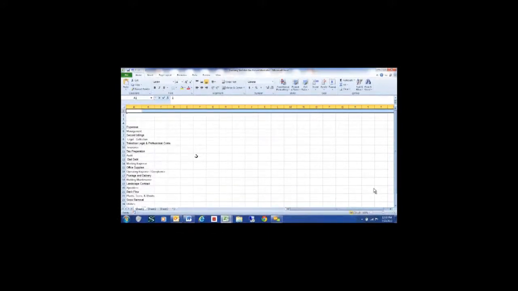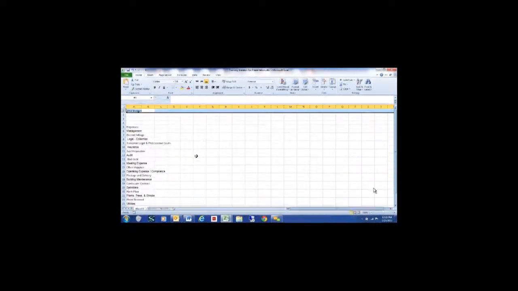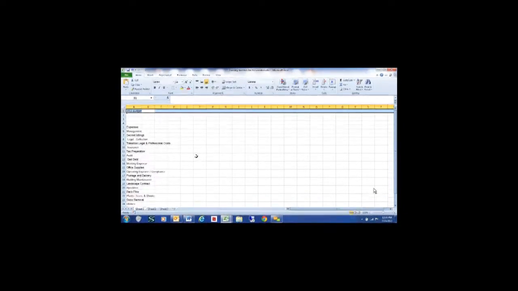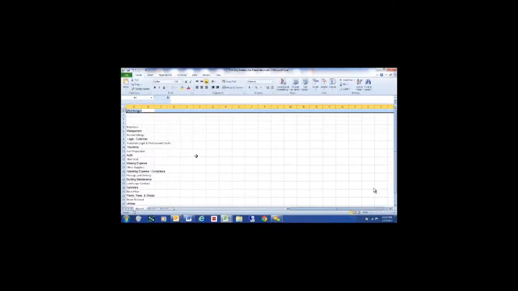Now the title of my spreadsheet is going to be the 2013 budget. For right now, I'm not going to worry a whole lot about where that's sitting. Eventually, I want it to sit across the center of my spreadsheet, but for right now, I'm not worried about that. Okay, and then I'm going to put in my income items.